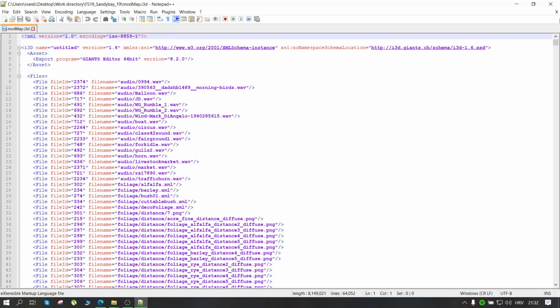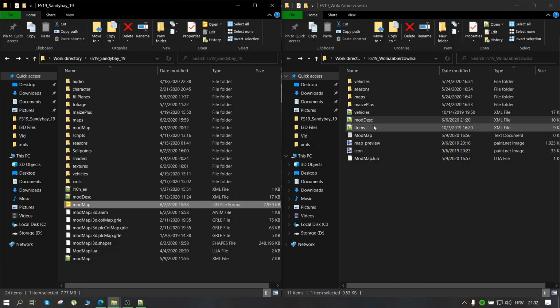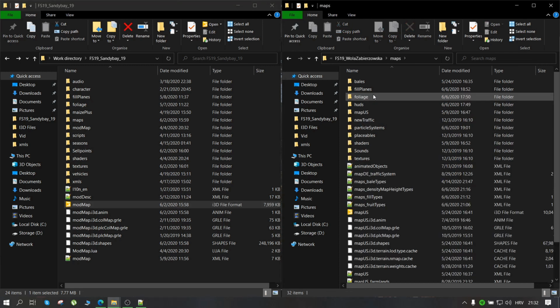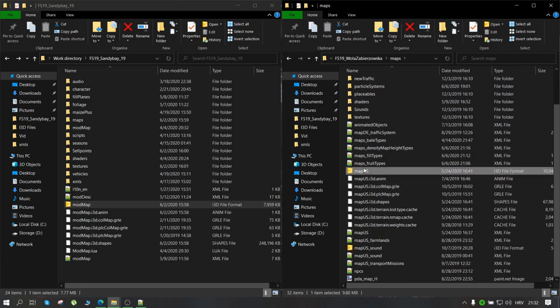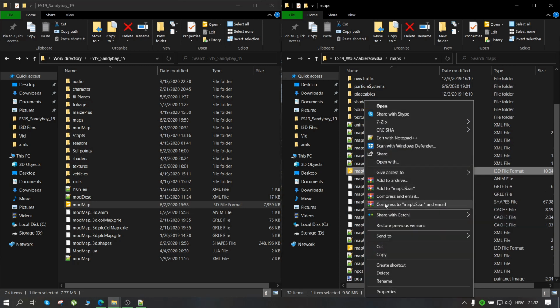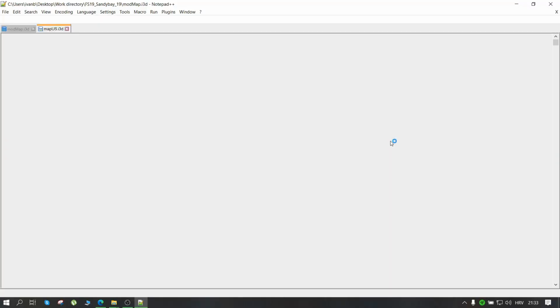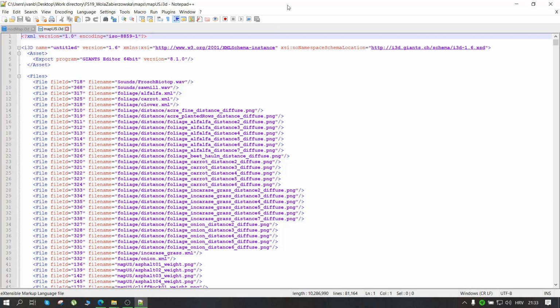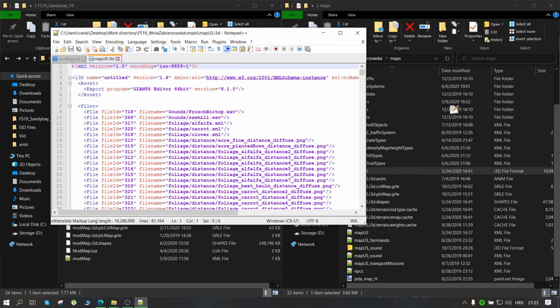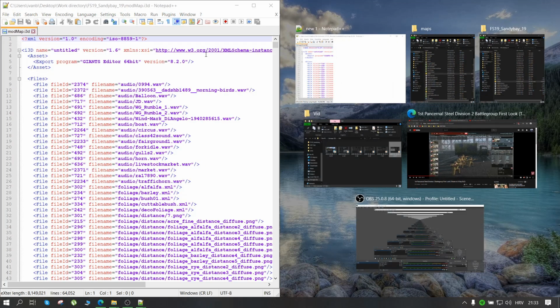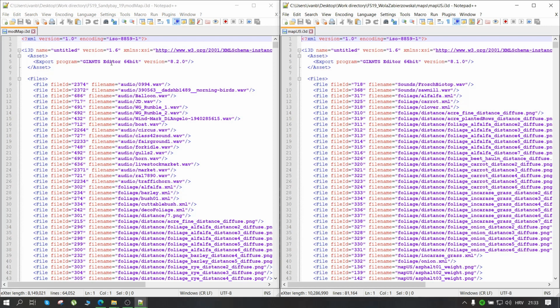I'm going to close this. I'm going to lower it, and now I'm going to open the i3D file of my map. Well, it's not my map, I didn't make it, but you know what I mean. And here it is. This is the main i3D file. I'm going to open it with Notepad++. And again, now I'm going to split those two files. Drag this one to the left, open this one on the right.